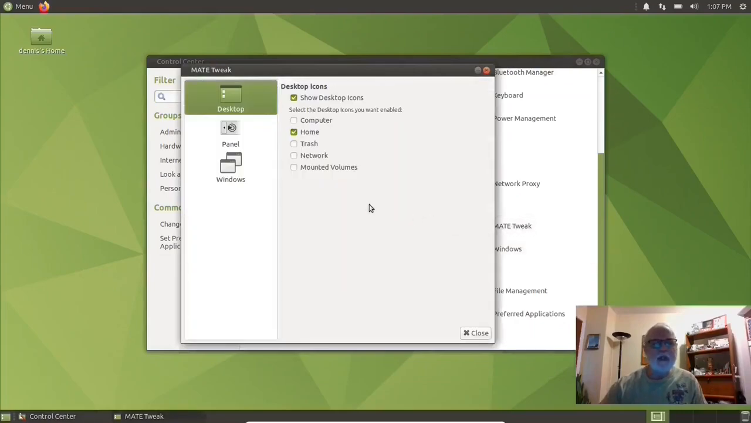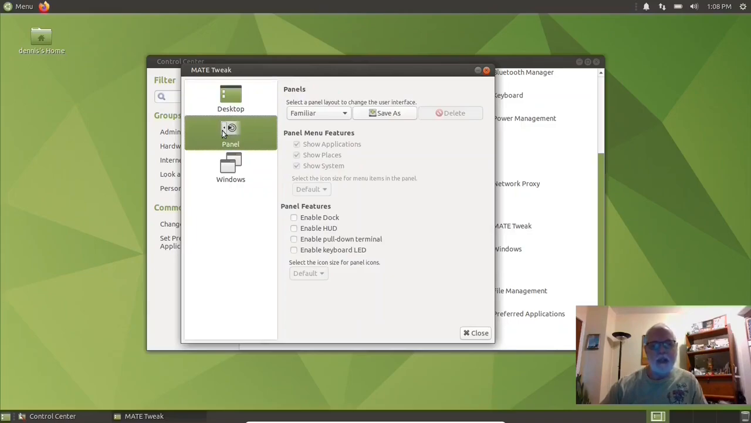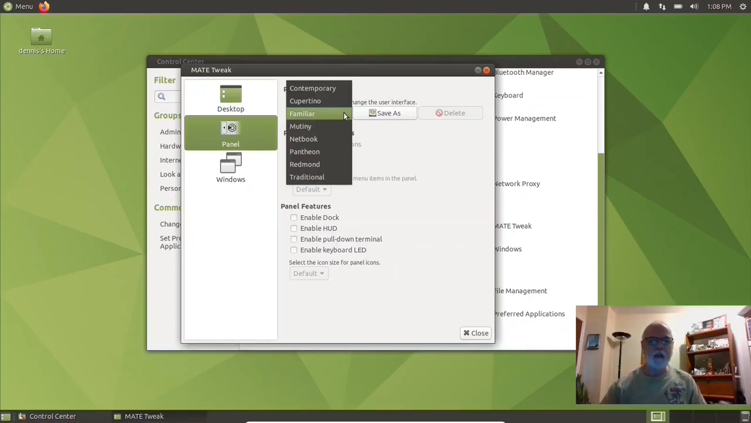This is where Mate really shines. You have the desktop, where you can change what appears on the desktop. Panel, and this is why I say it shines. In panel, you can change look of the desktop itself. Make it look a little more like Mac or Windows.